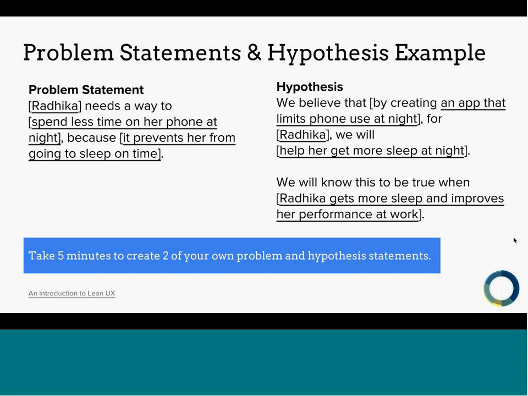Take another couple minutes, and I want you to write two of your own problem and hypothesis statements based on this line. You're still looking at your research, you're looking at those pain points. This is kind of where you can come up with some creative solutions. And remember that we're focusing this on an app. So for now, you can focus in on how can we create an app, or what parts of an app can help solve this problem.